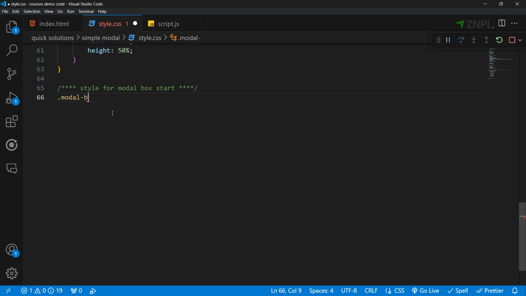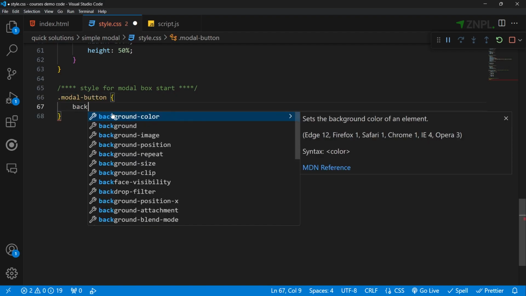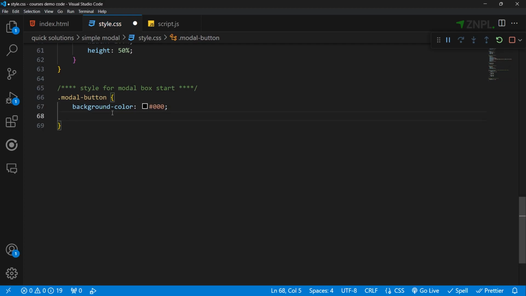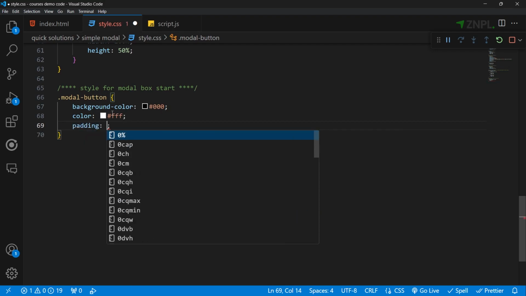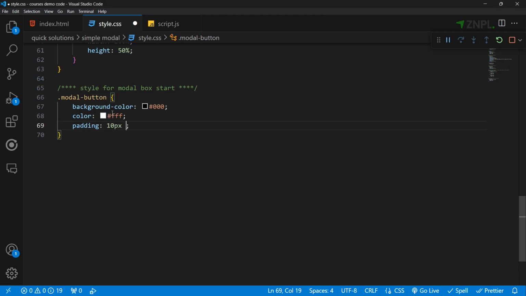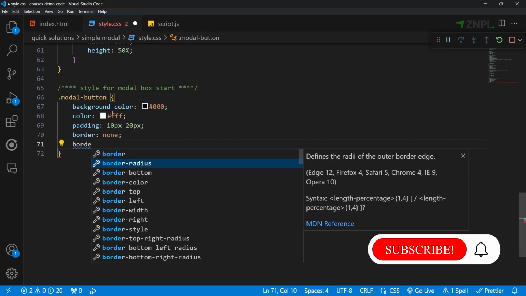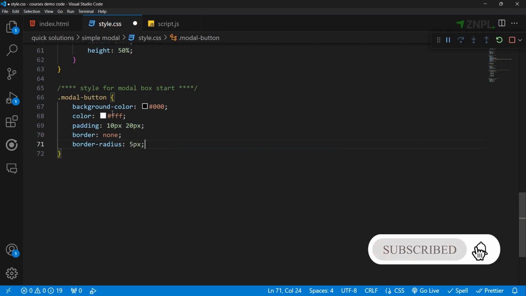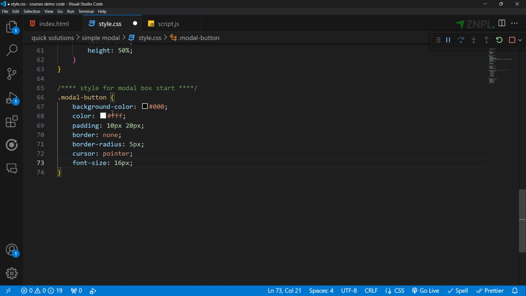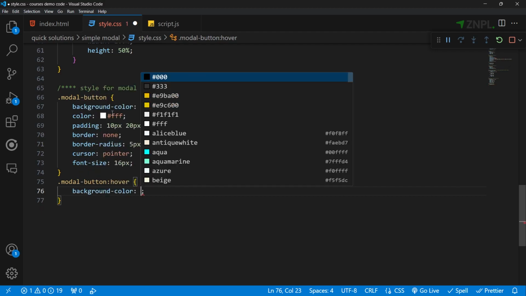Next, we move on to the modal styling. I have defined styles for the modal button class. I have set a background color, changed the text color to white, added padding around the text for spacing, removed the button border, and given it rounded corners. When hovering over the button, the background color changes, providing a visual cue to the user.